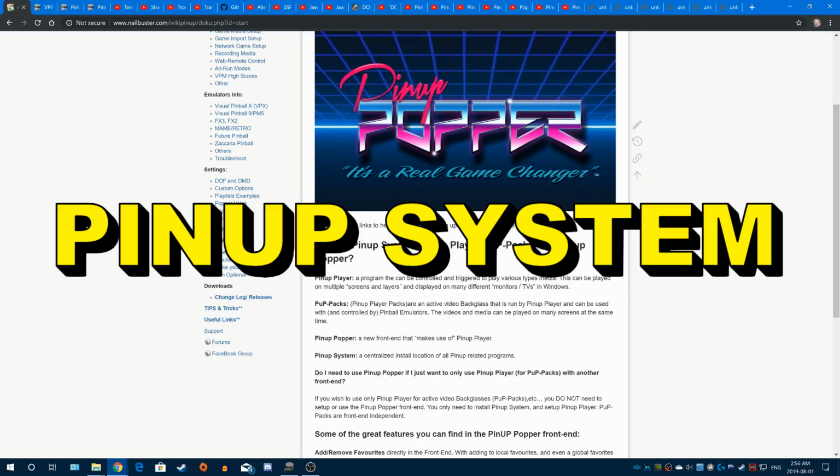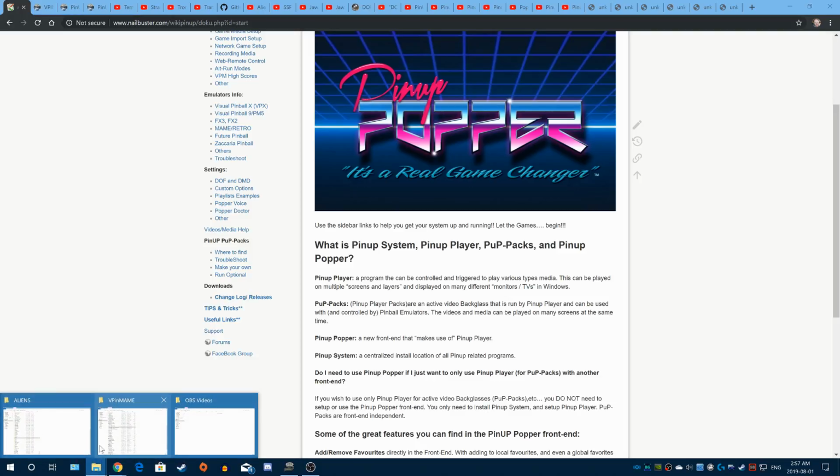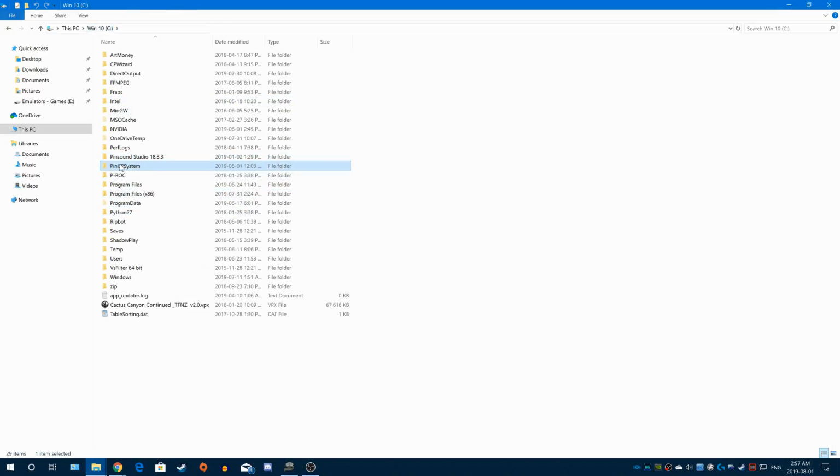It's basically just the collection of all Pinup related software. It's the entire system of all Pinup Player related software, because there's so many programs that can be used in conjunction with it. So it's basically one central location of where all that stuff is installed. That's why I called my install location Pinup System.